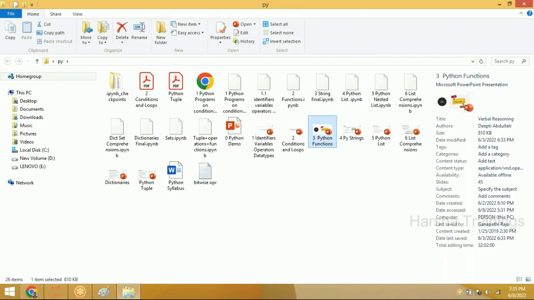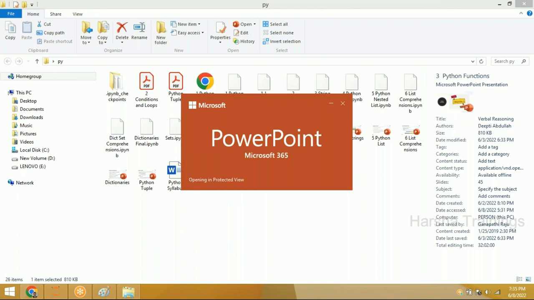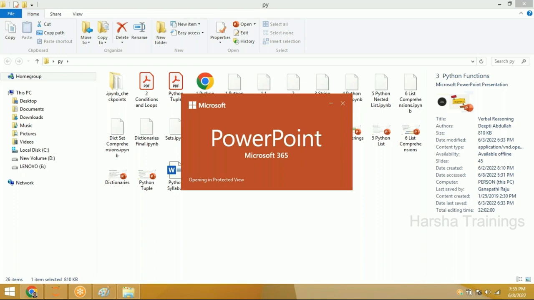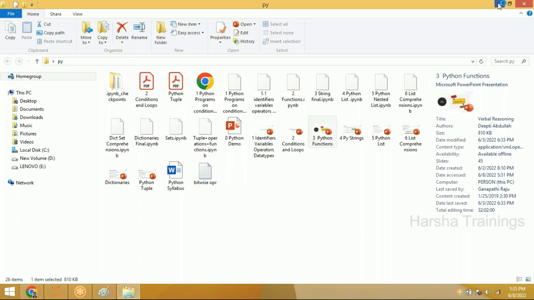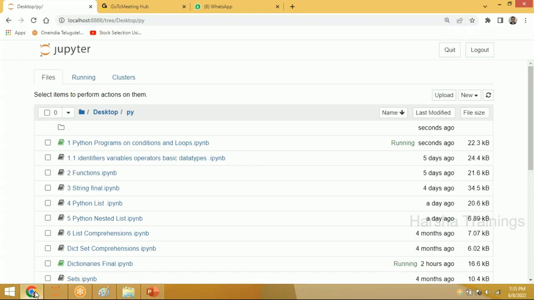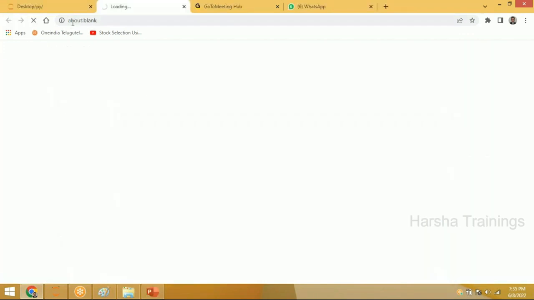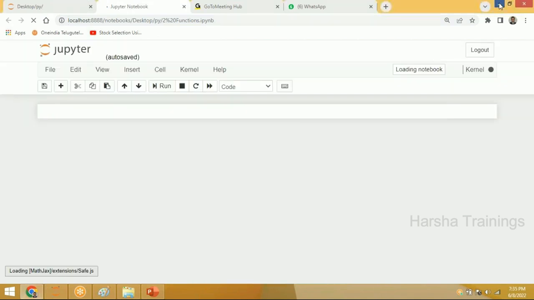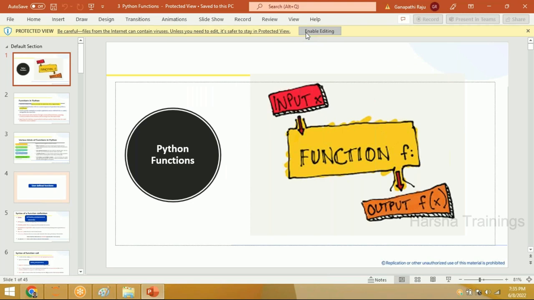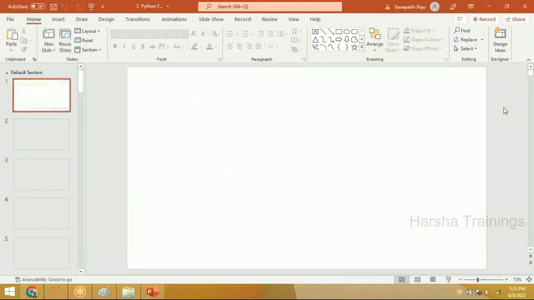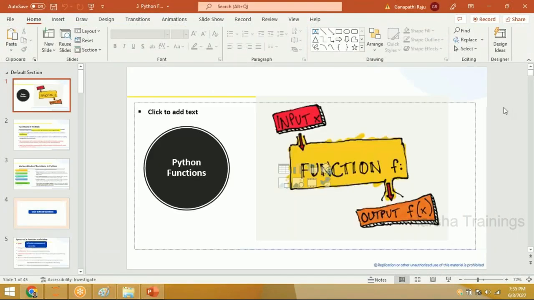If you are good in functions, you can do better programming. Just give me 1 minute to open it, and let me open the Jupyter notebook also. In the meantime, let us start our discussion with what is a function. I'll take 10 minutes of theory, and then only I'll go for examples.